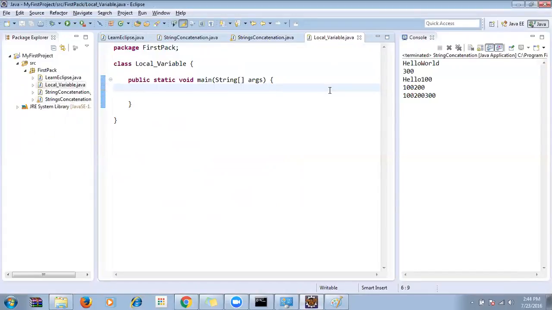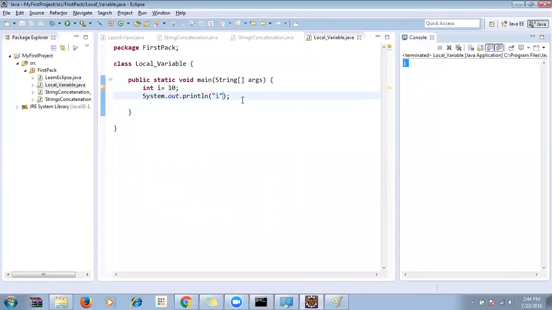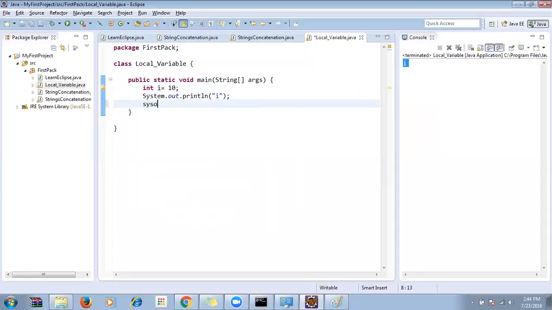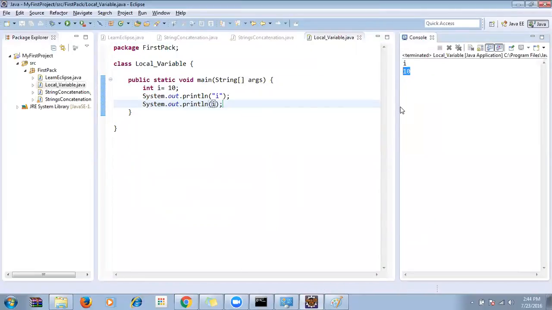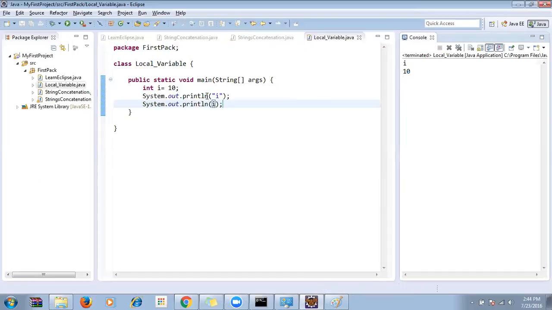Any variable that is declared inside a function is called a local variable. I give integer i is equal to 10. Now if I want to print the value of i, System.out.println of i, with i in double quotes, we'll see what the output is. Run as Java application. The same thing without double quotes, System.out.println i, the value will be 10.